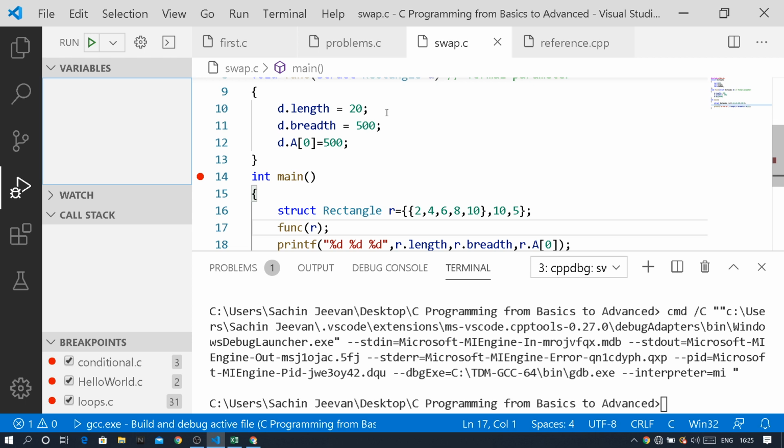Because so far we have seen monolithic programming, we have seen procedural or modular, but still we have not seen object oriented programming. I'll show you shortly how object oriented programming can be written.